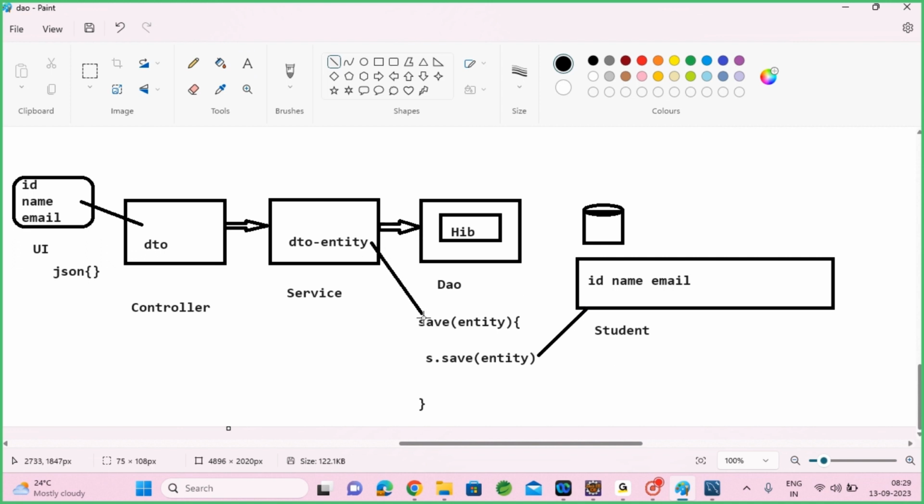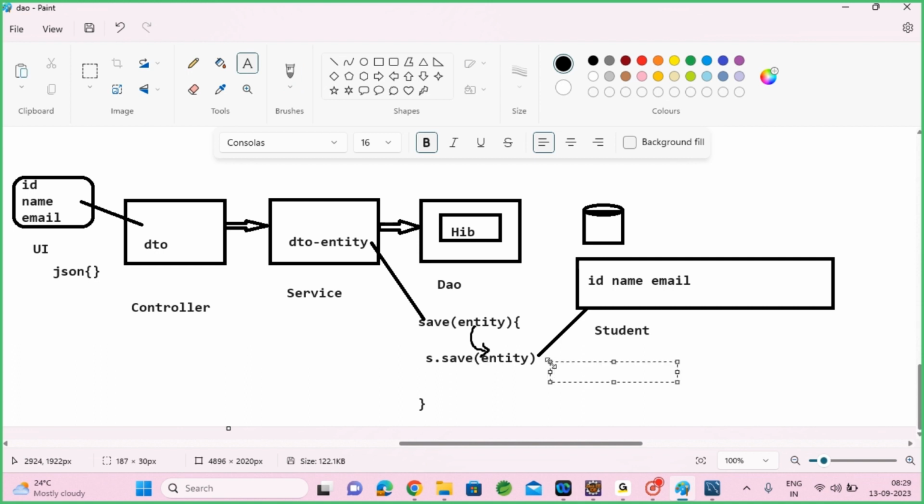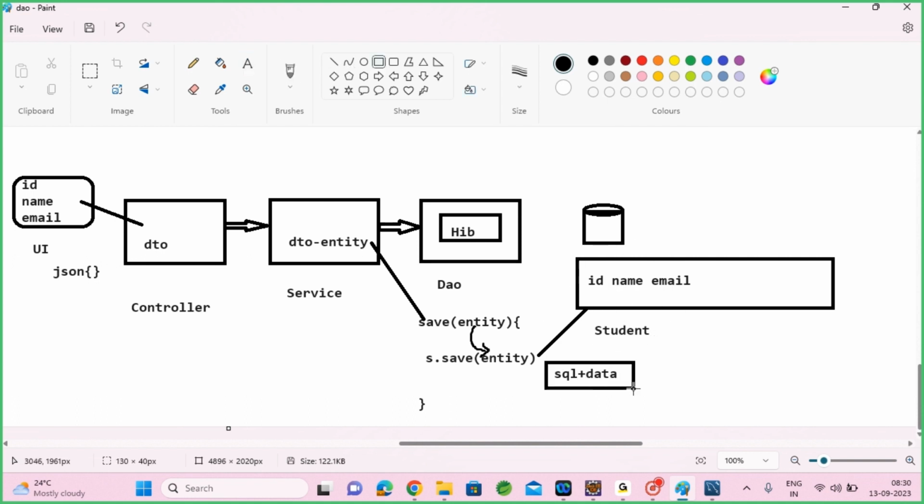So this entity will pass to the save method, and the save method calls the Hibernate session dot save method, which will directly do the CRUD operation. Internally, the save method of Hibernate will generate SQL and add your data from the entity. It will extract data from the entity and finally execute it. But as a developer, you need not worry about SQL and data operations. Hibernate will take care of it for you.